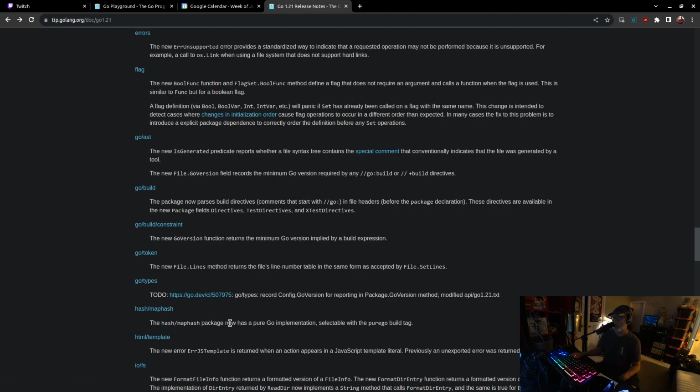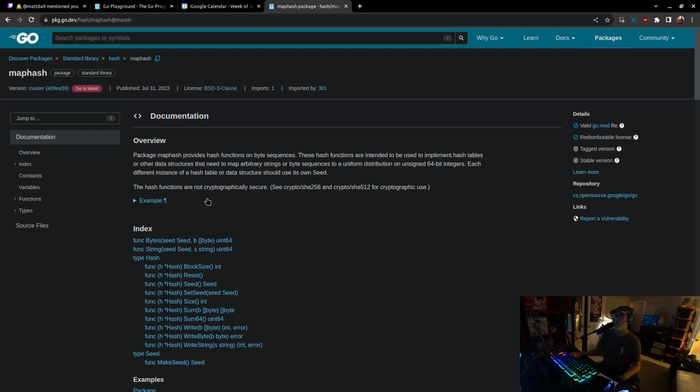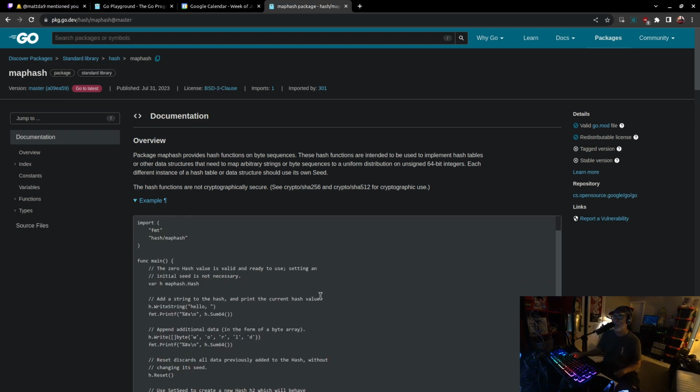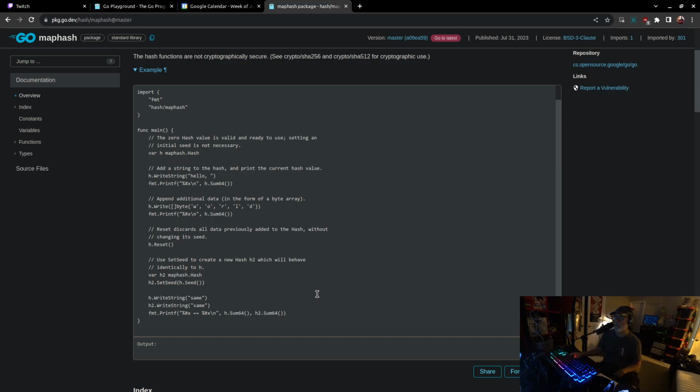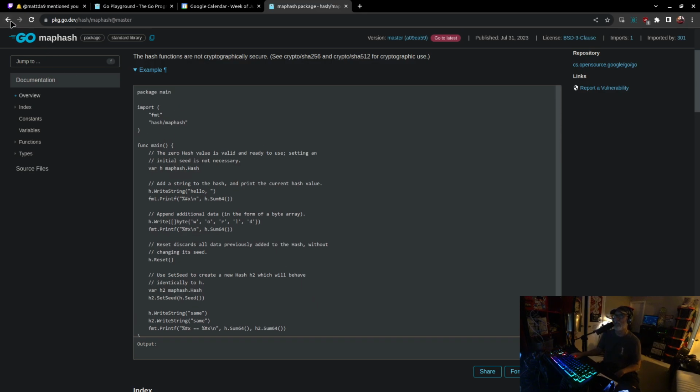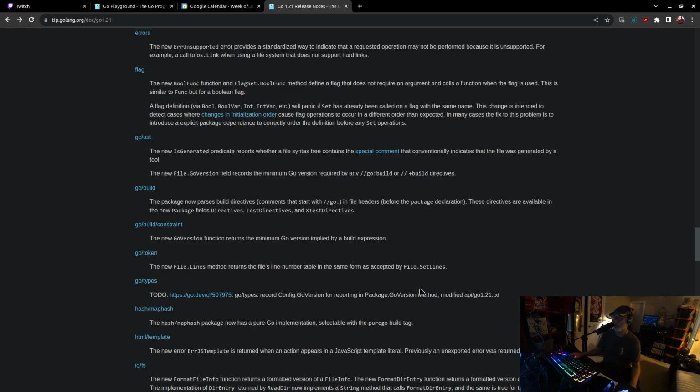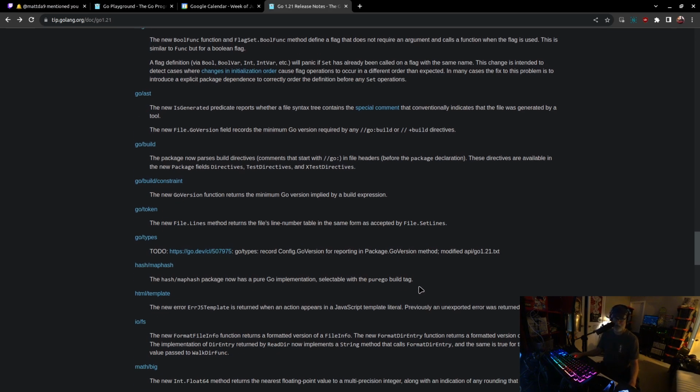Map hash. The hash map package now has a pure Go implementation. What? Why wasn't hash map implemented in pure Go before? But map hash provides hash functions on byte sequences. These hash functions are intended for use to implement hash tables. Oh my goodness gracious. We have our own hash map algorithm in pure Go. Wow, that means you could literally implement your own hashes, your own map types or whatever you want to call them. There are like five different names.